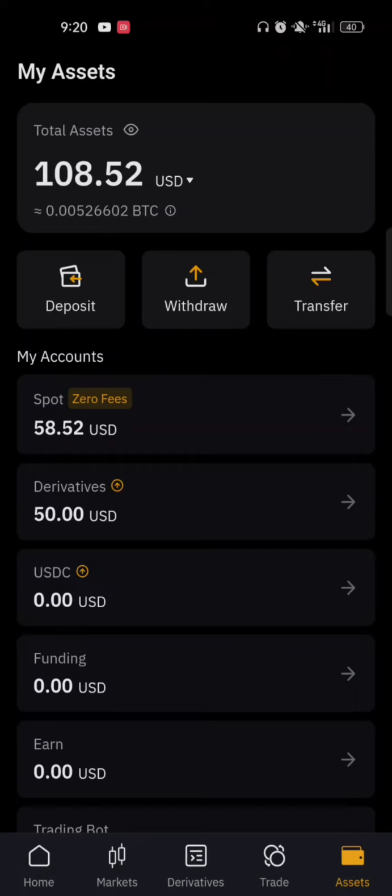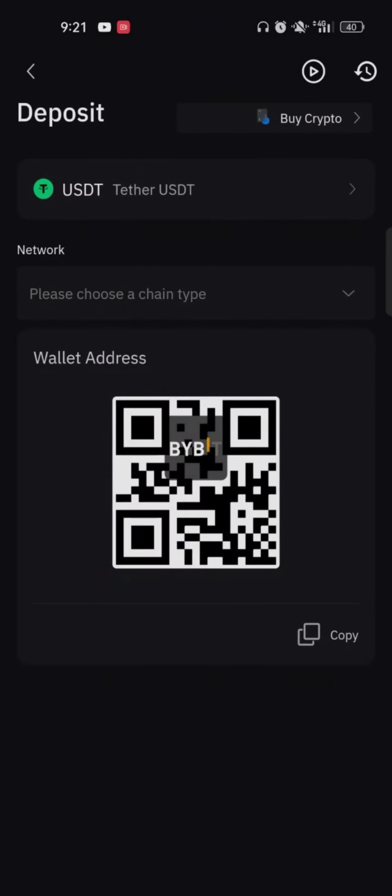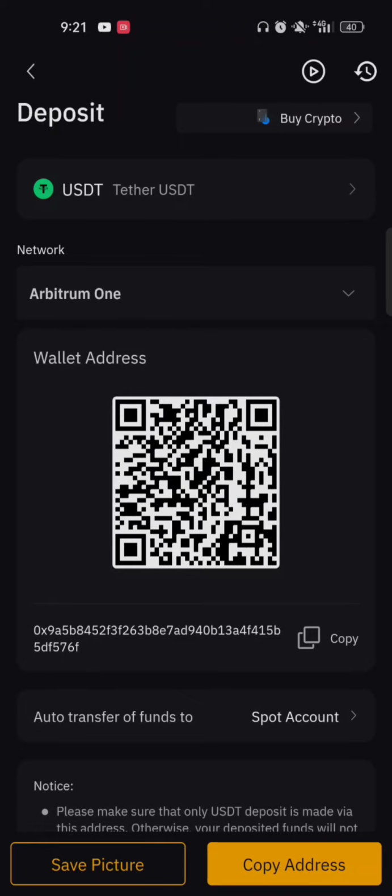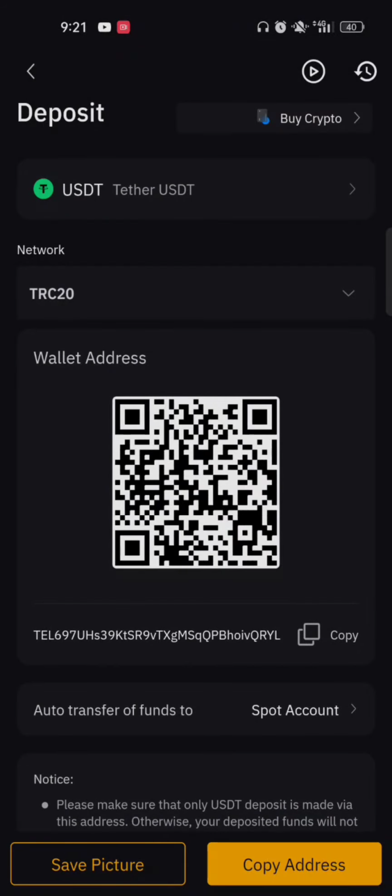You come to wallet, you click on wallet at the bottom right corner, and you click on deposit. When you click on deposit, you select any currency you are going to deposit. Let's use USDT, for example. Then you have to select the network you want to deposit. I recommend you deposit TRC20. This is going to be your TRC20 USDT wallet address. You copy this wallet address and send in your USDT from your private wallet or from another exchange like Binance.